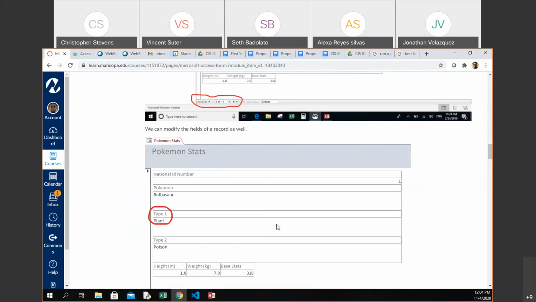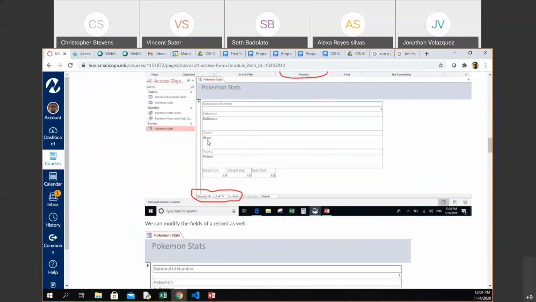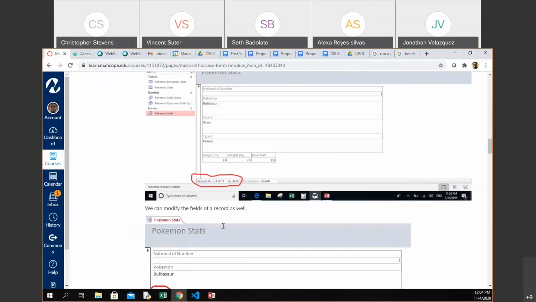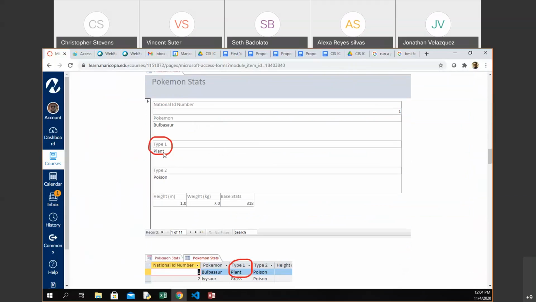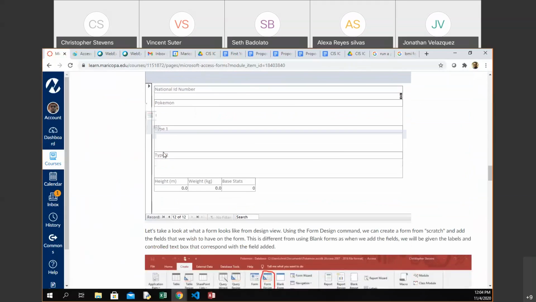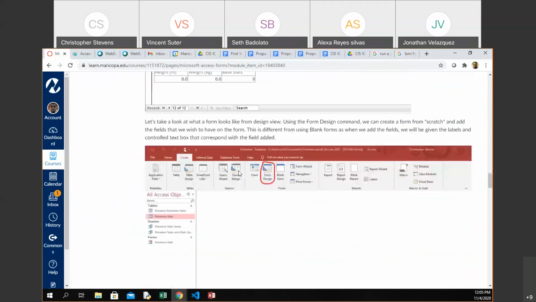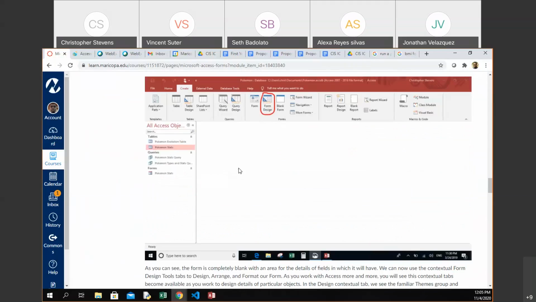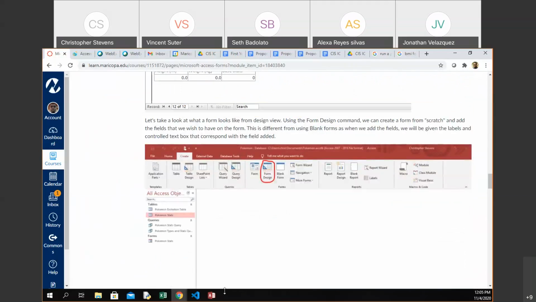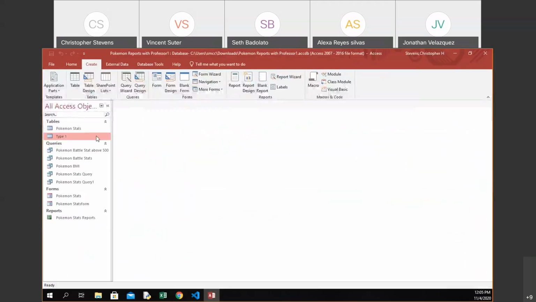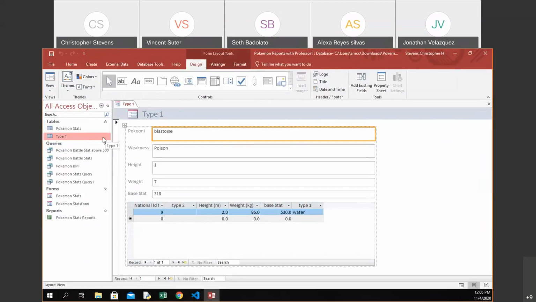And also, I can then make modifications to it because it's connected directly to the table anytime I want. Like, I changed it from grass to plant, and then it appeared that way in the actual table. So let's take a look at doing that. I'm going to do it from the types table. I'm going to click form, and it's going to create a form based off of the type one table.